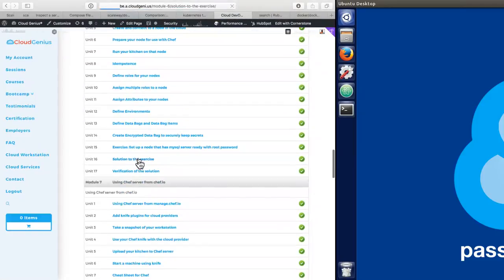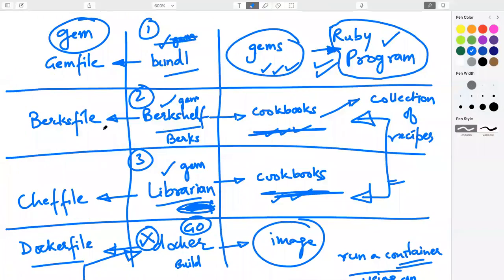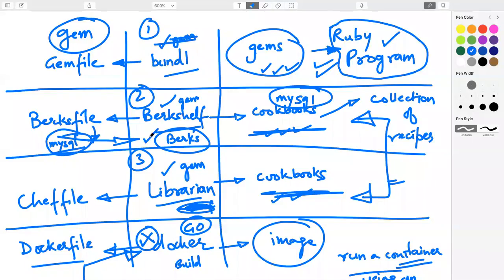The solution to the exercise. And here we are saying that you go to the Berksfile, right, and then add this line. The idea behind this was that you tell the Berks command that I want to get the MySQL cookbook. So please get it for me. So I will specify MySQL listing in here in the Berksfile. And then I will run berks shelf.